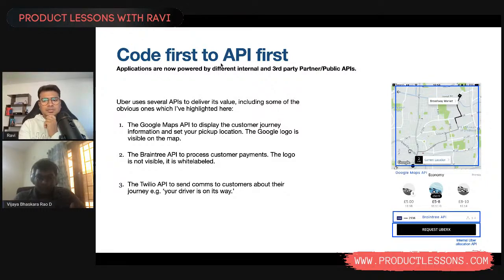But if you come down below, especially when you're entering the card, where your payment information is captured, they're leveraging the Braintree APIs to capture your card details, save your card details, and make that purchase journey very smooth, right? And they're also leveraging an internal Uber allocation API. Whenever someone clicks on Uber X, it's making a call to an internal system which is finding out all the surrounding cabs that are around you and the best cab that can take you to your place, based on the driver partner's acceptance of your request.